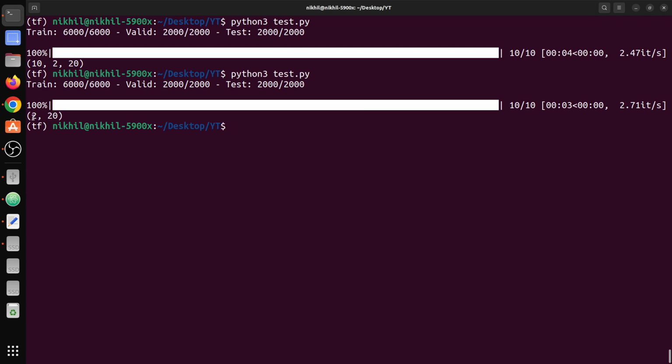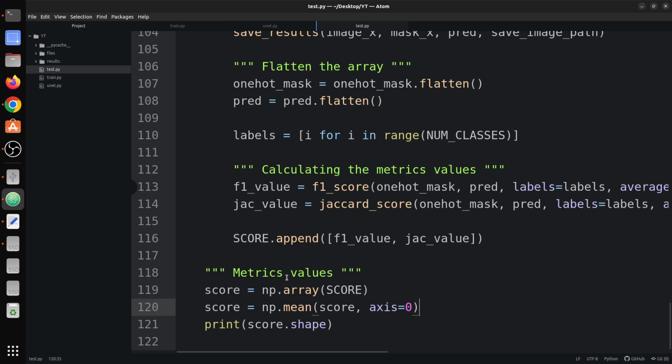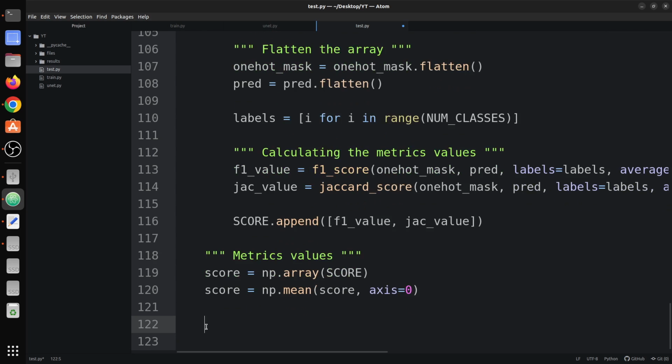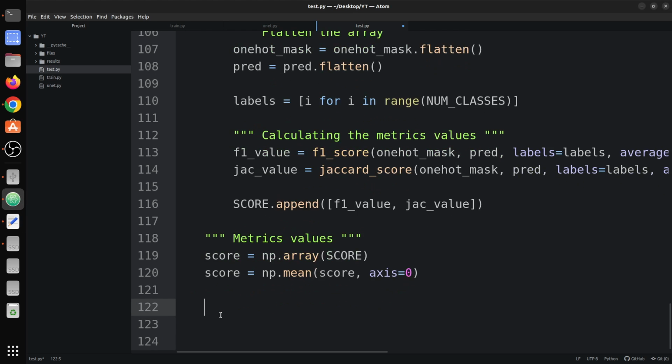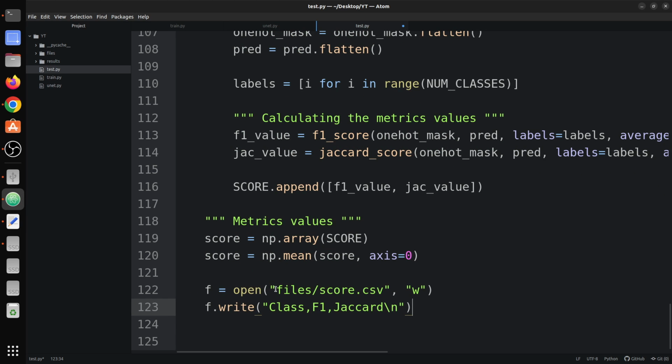Here you can see the shape is 2 by 20. So 2 represents the number of metrics and 20 the number of classes. Now here we're going to open a CSV file in which we're going to save our scores. Our CSV file lies in the files folder and its name is score.csv.